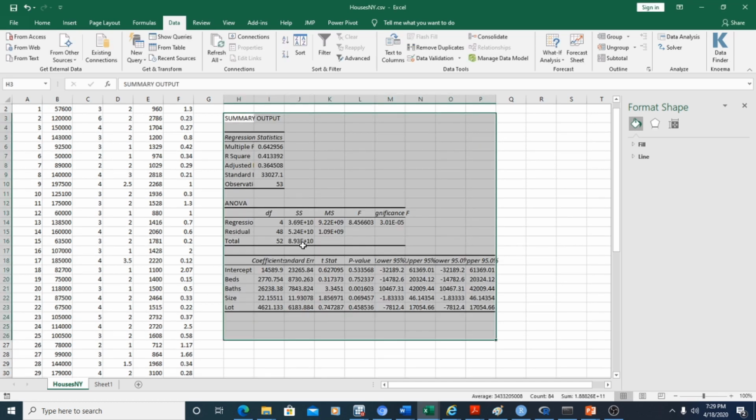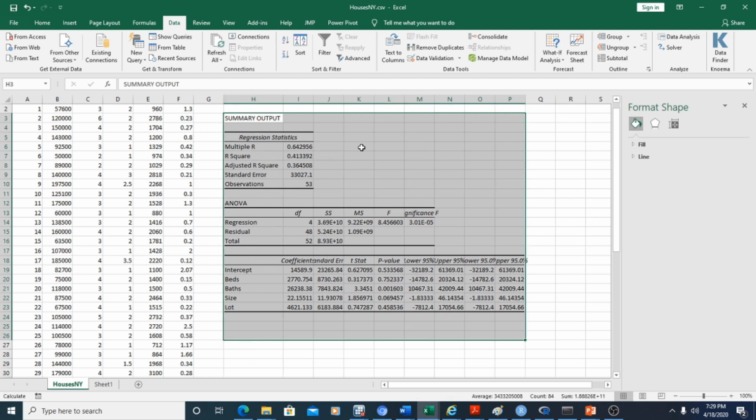Okay, so our output has also come up. So this is the result for the multiple linear regression. Also, I have interpreted some of the estimates we have here in the Word document.